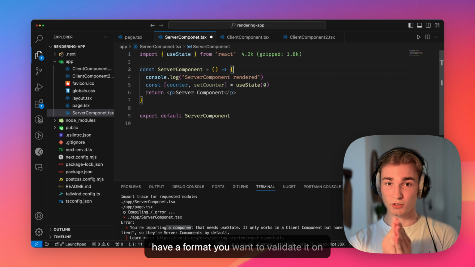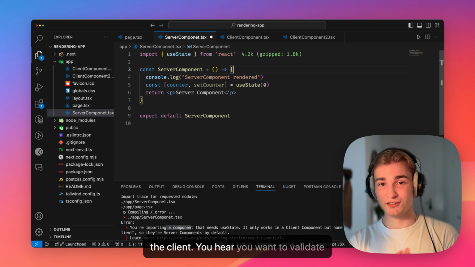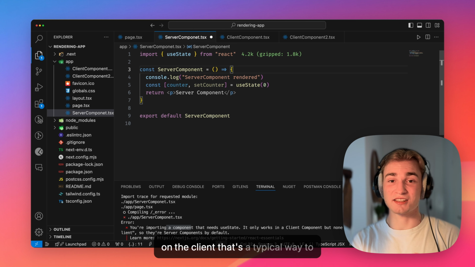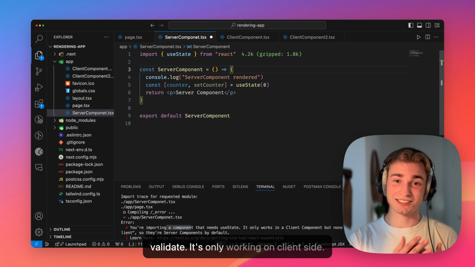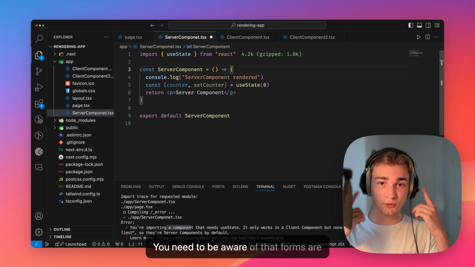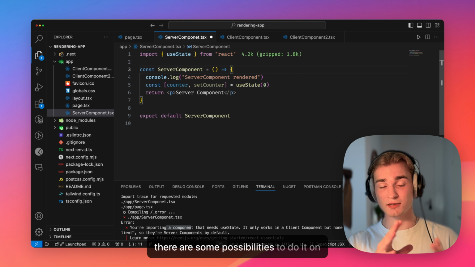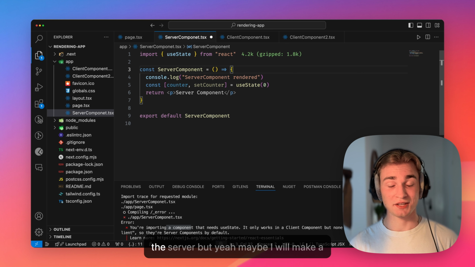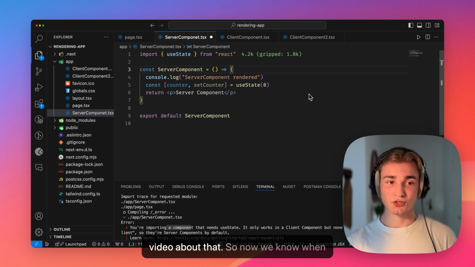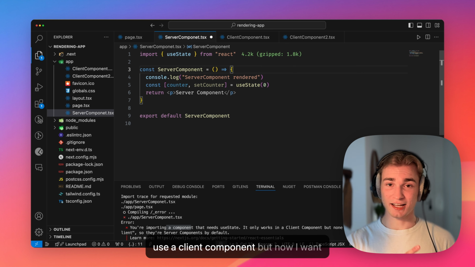So you have a form and you want to validate it on the client. That's a typical way to validate. It's only working on the client side, and you need to be aware of that. Forms are often client-side, actually. There are some possibilities to do it on the server, but maybe I will make a video about that. So now we know when we should use a client component.